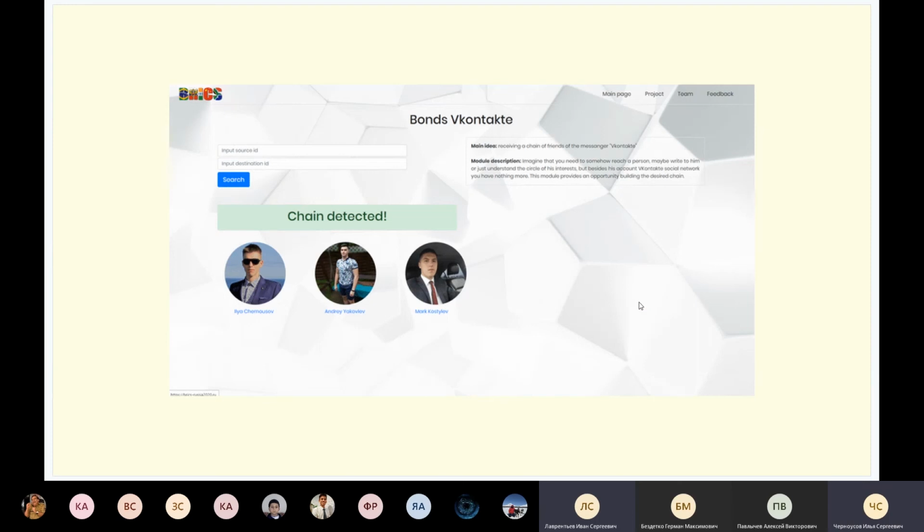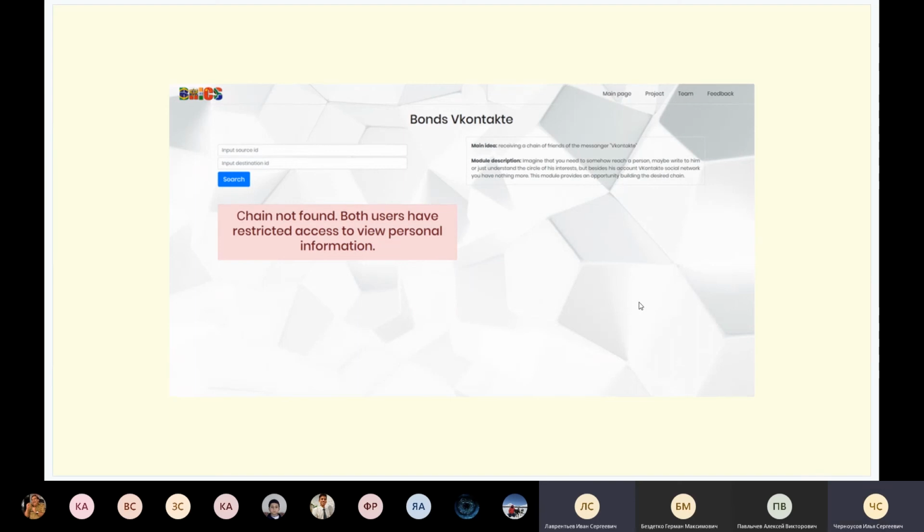Thank you. The model also supports the situation when both users have restricted access to view personal information. You can see it in the picture. And about the next model, Liam will talk.